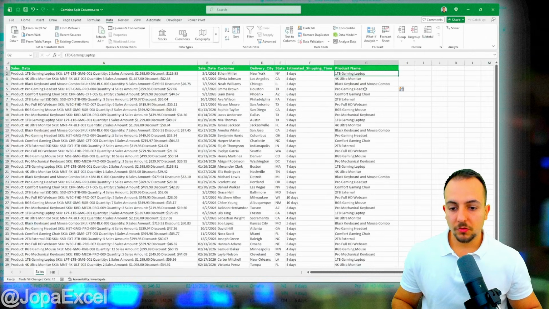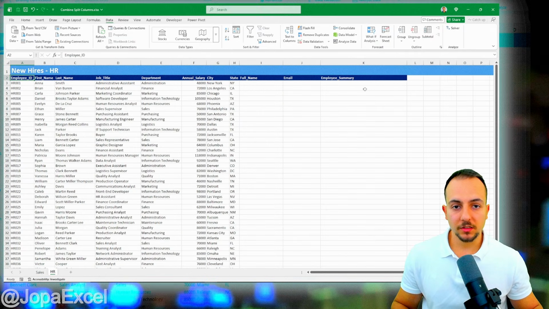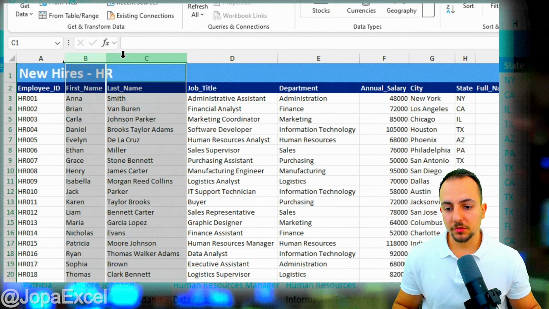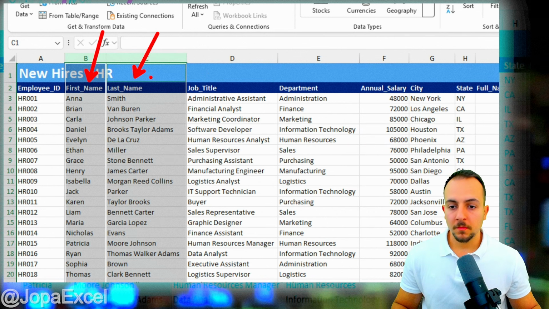Now let's move on to our next example. I'll open the HR worksheet. As you guys can see here, we are going to begin with something simpler, combining two columns. We currently have the first name in one column and the last name in another different column. When we combine those two pieces of information, we get the employee's full name.